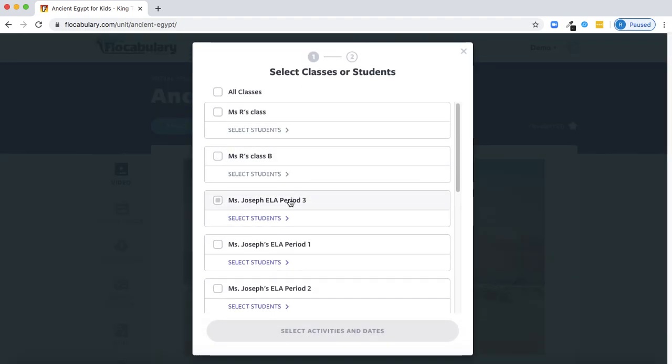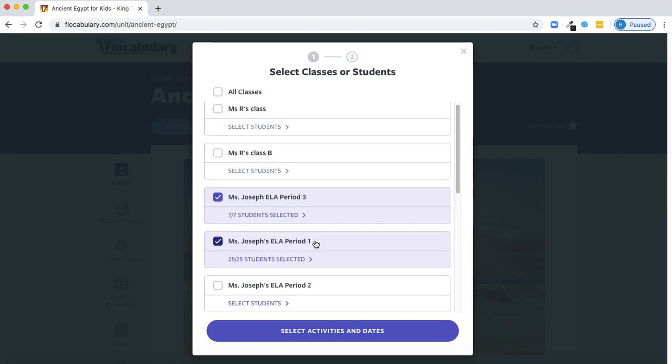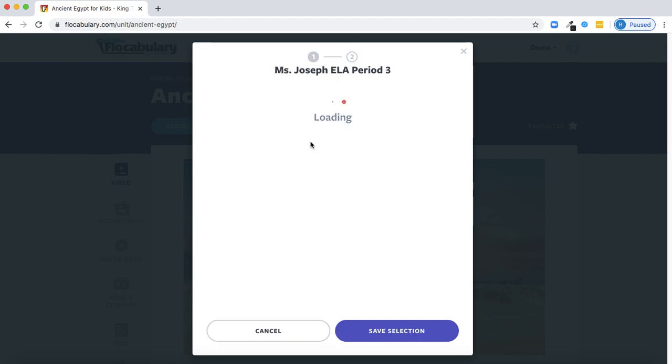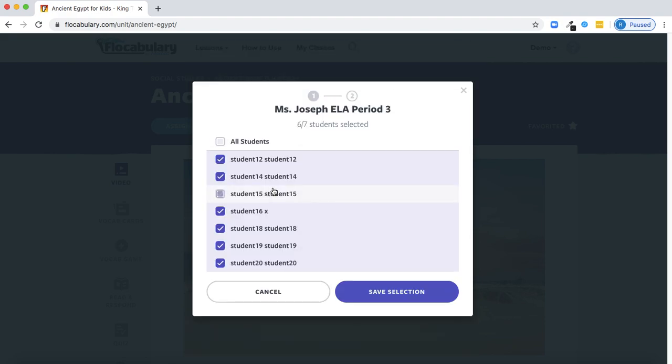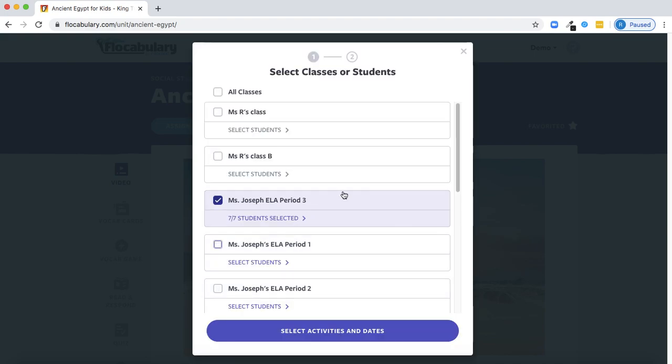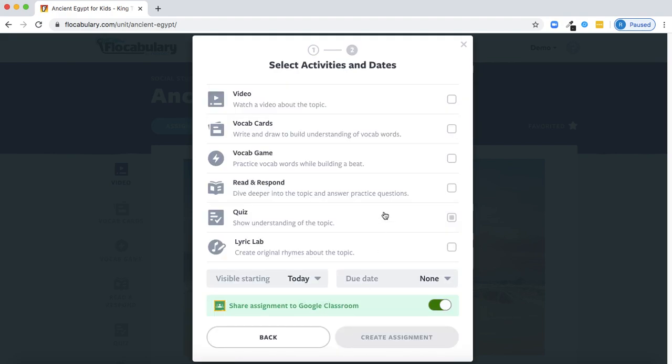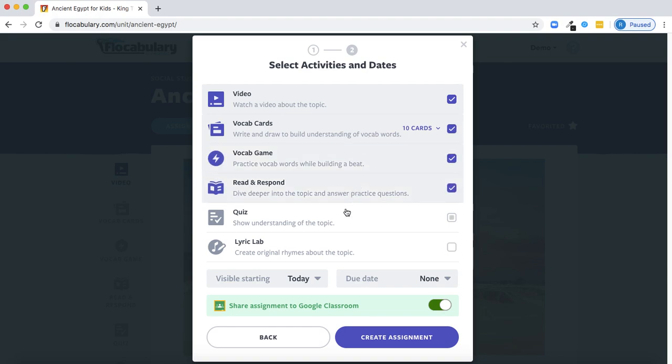From there, you can select the class or classes that you'd like to include in the assignment. You can also select individual students within a class in order to differentiate your instruction. Once you've selected the classes or students that you'd like for the assignment, you can select which activities you'd like to include. An assignment can include any combination of these six activities for whichever learning objectives you'd like to achieve.